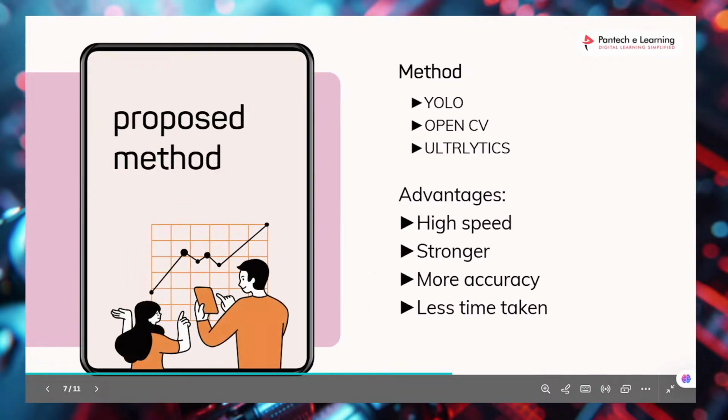And methods. So what are the methods? YOLO, OpenCV, Ultralytics. These three are the most important for our object detection. YOLO is a model, OpenCV is computer vision, with the help of which the computer can see real-world things. That's why we use OpenCV. And Ultralytics is to select the version of the particular YOLO model. Advantages we already know: high speed, stronger, more accuracy, and less time to execute.